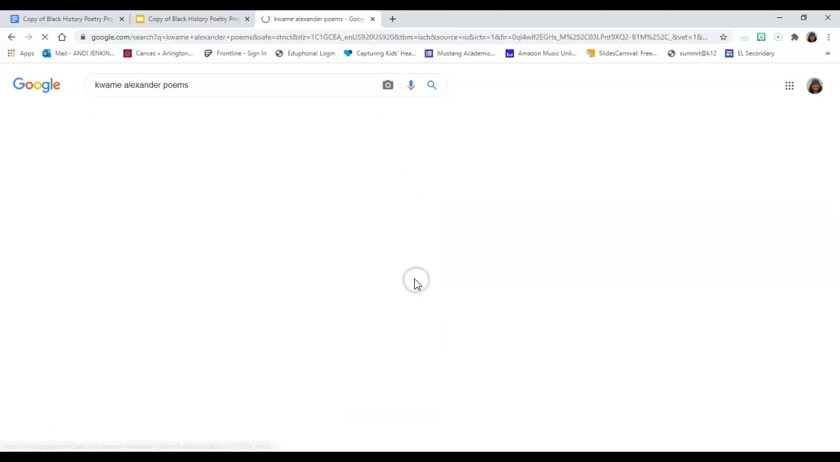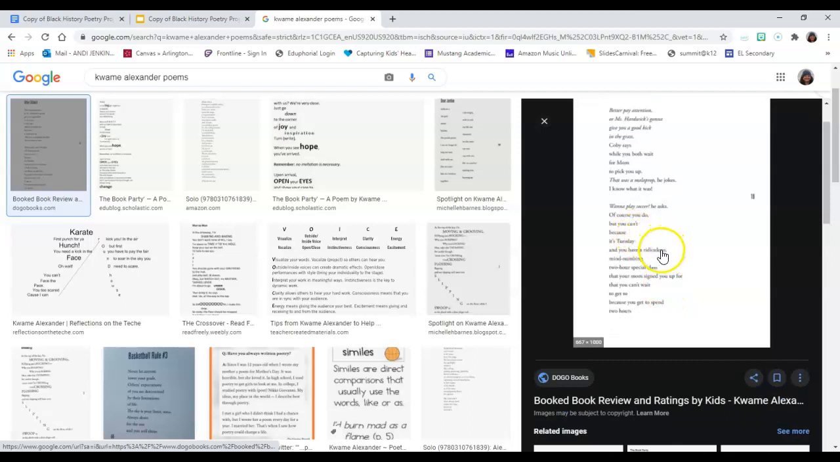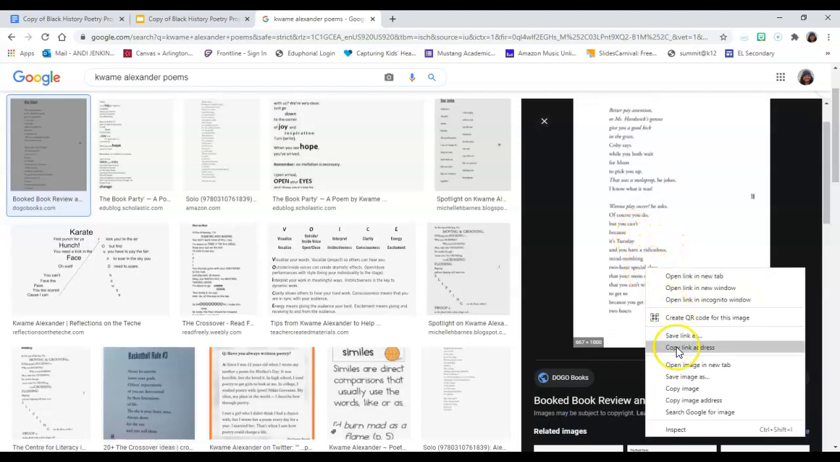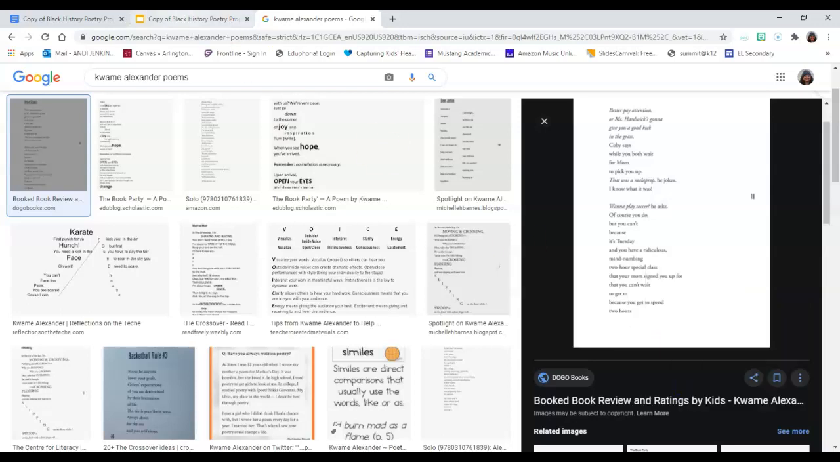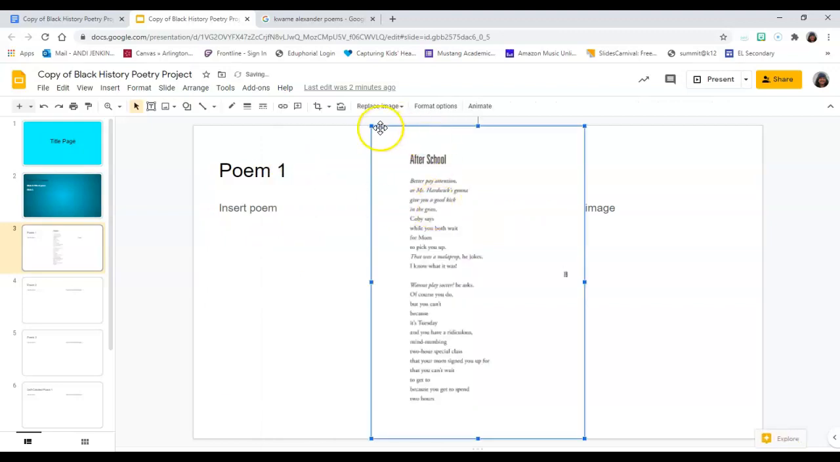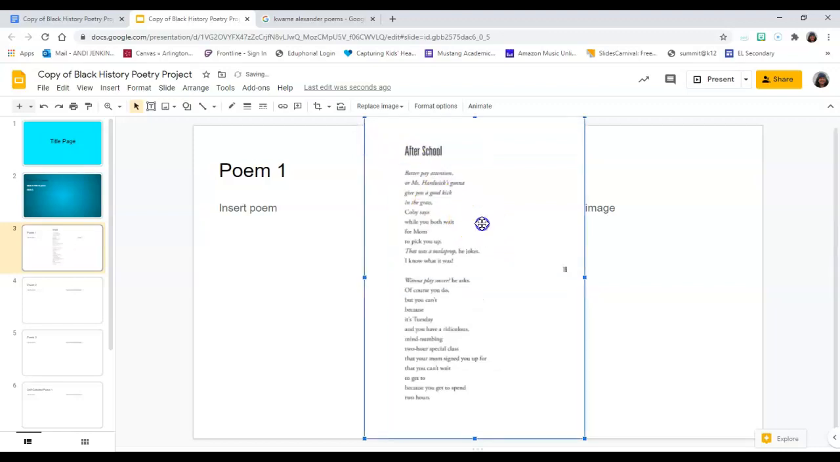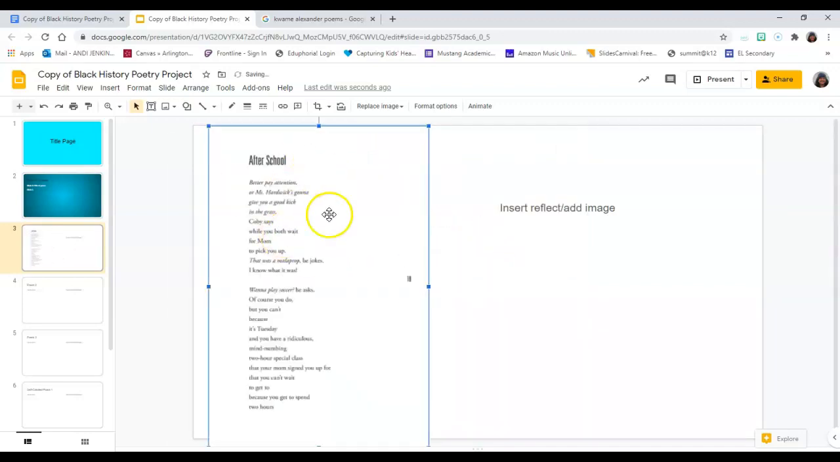So let's look at After School. If I want to include After School by Kwame Alexander, what I'm going to do here is right click, copy image, and then I'm going to click and paste this image. Now I can resize it. Actually, I probably need it bigger. Or you could type this. Now, make sure you keep your spacing correct, because that's something that's going to affect the way the poem is read.